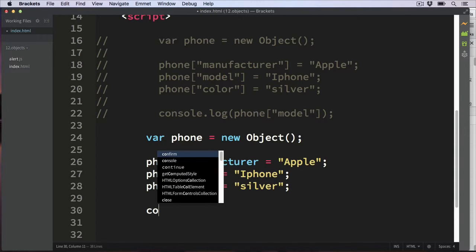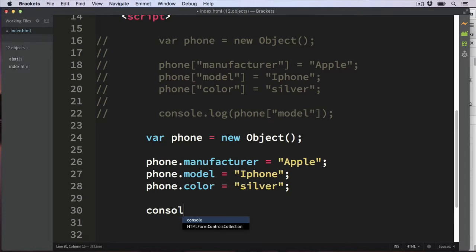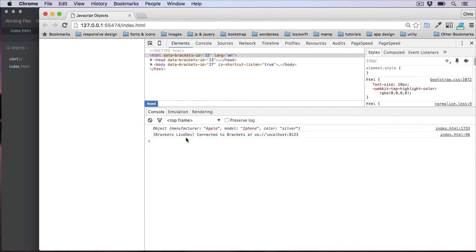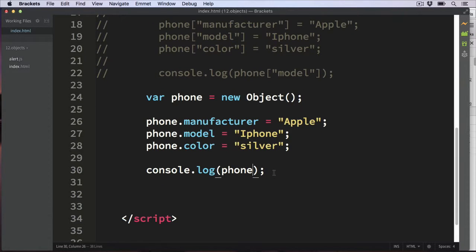So just to check that's working, we'll do a console log, and then we'll display in the logs the phone object. So save, and then refresh. So there's our object once more, with the manufacturer, the model, and the color properties. So we get exactly the same results, but I think it just looks a little bit cleaner.